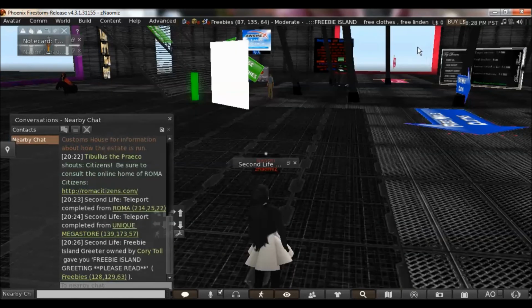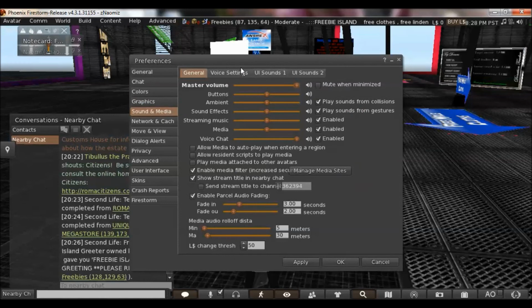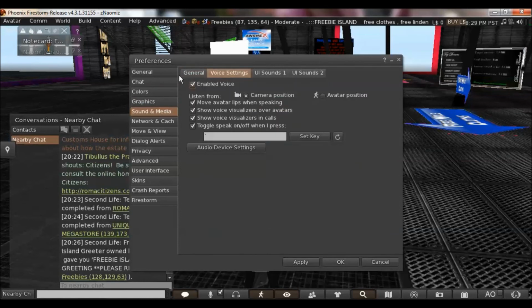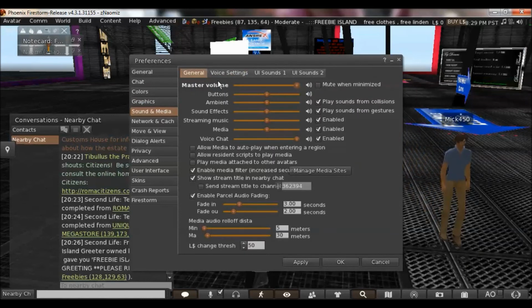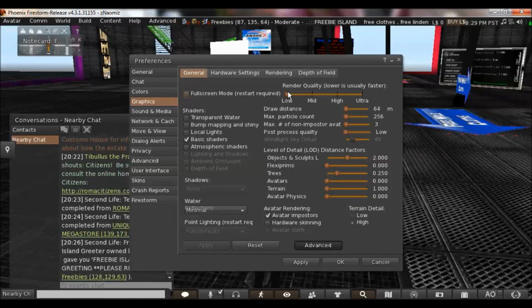Showed you preferences in this are the same. Control P. It's being a little slow, as I bash the keys again just to make sure. Here we go. Graphics, sound and media will have your voice settings under it. There isn't a separate tab for voice settings. Graphics, like I said, I use them a lot.